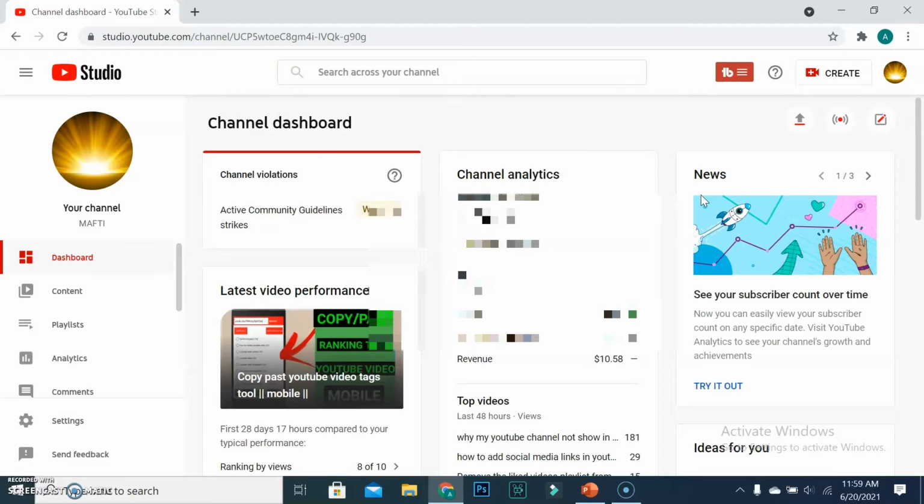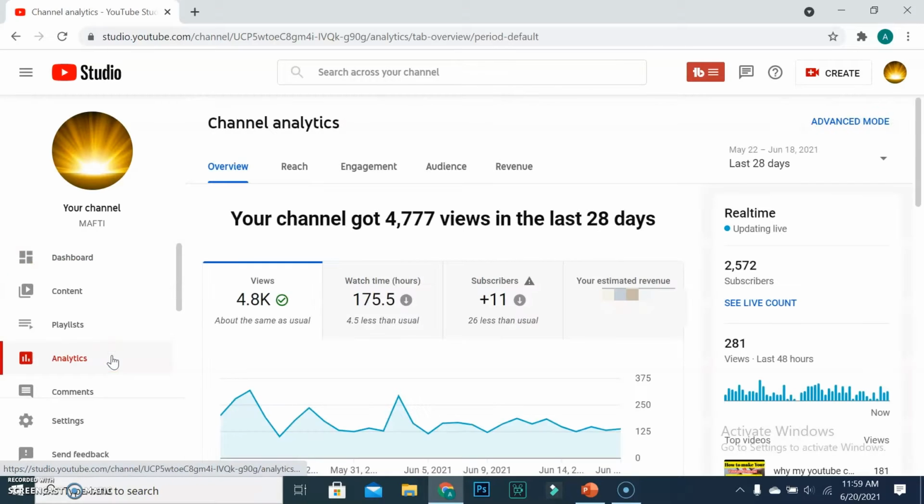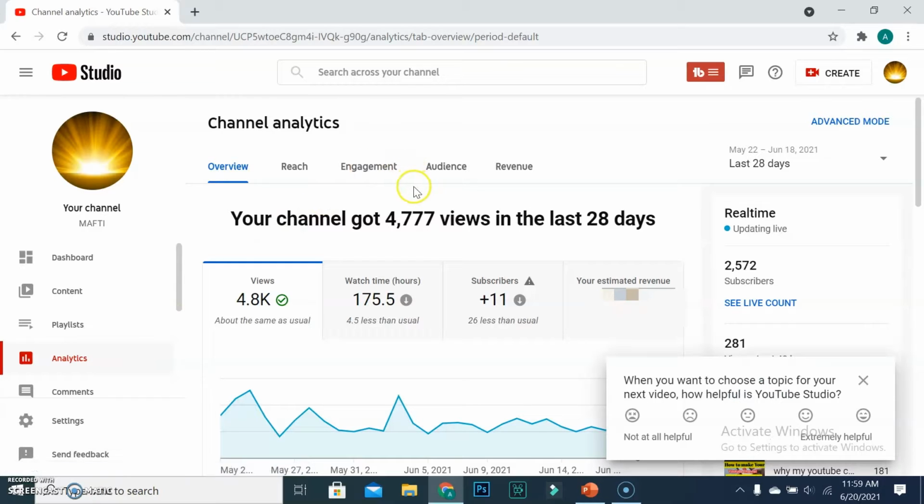In the left panel, select Analytics to expand a list of tabs for different types of statistics related to your video viewers, including reach, engagement, and audience. On the Overview tab, you can check how your content is doing. You can check your views data, watch time, subscribers and your revenue.